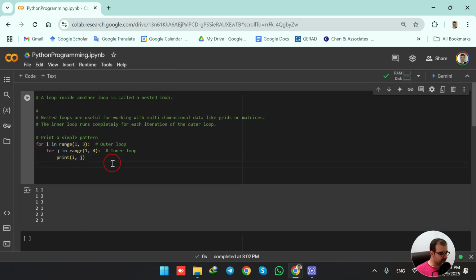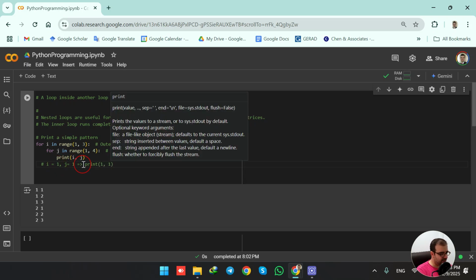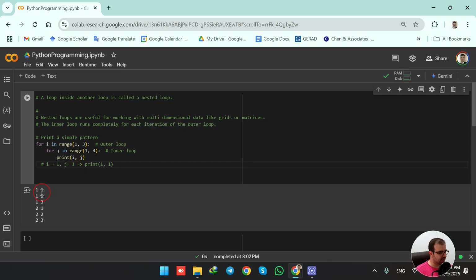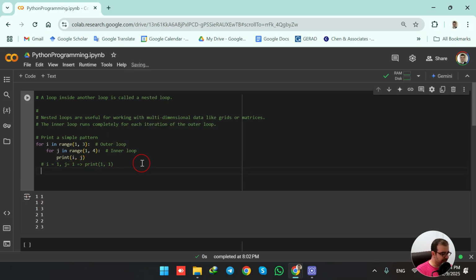So if I want to illustrate this, I equals 1. When I equals 1, it enters this part, and J equals 1 as well. So it is going to print 1 and 1, okay? As you see here in the output, in the first line.